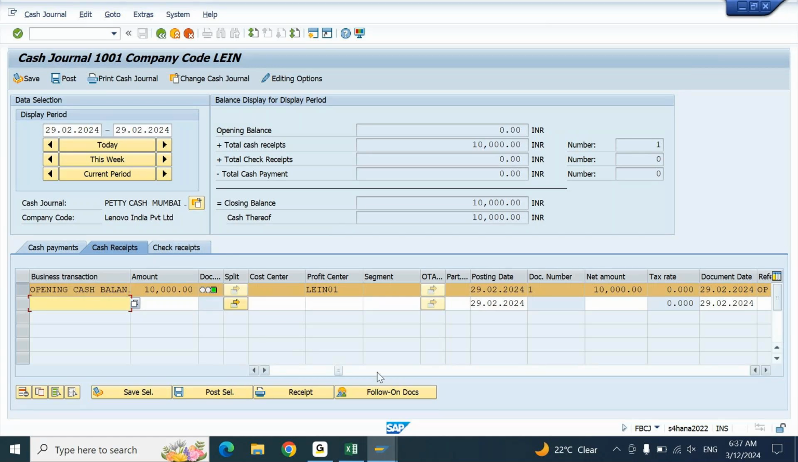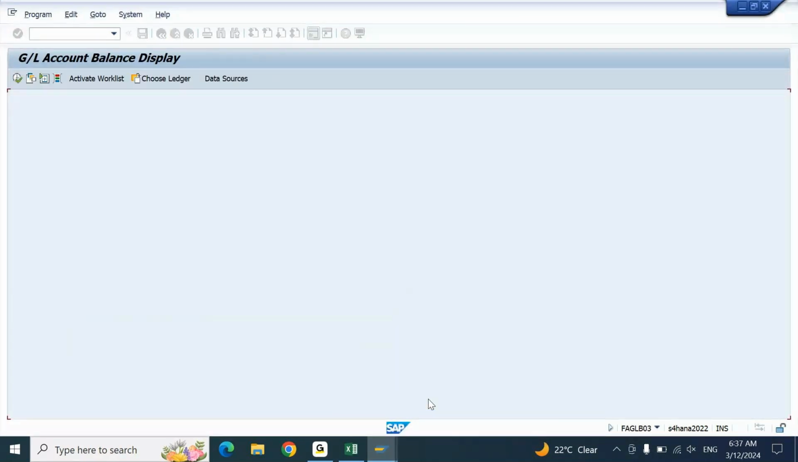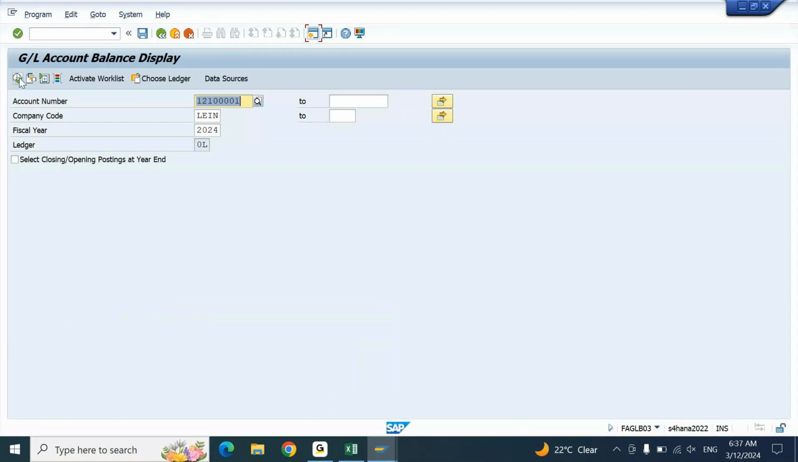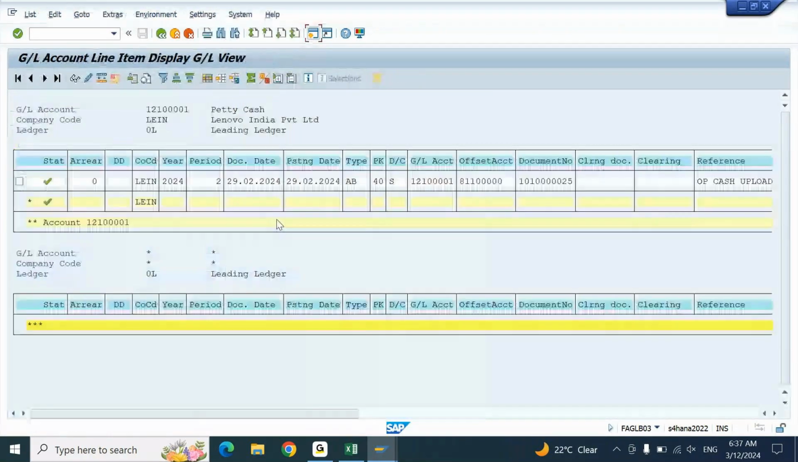Once you see this green, come back to your cash GL report. If you verify the balance again, we are expecting 10,000 debit balance here. You can see 10,000 debit balance here. If you double click on 10,000, it will take you to the detailed transaction level. This is the transaction, and you can see the GL account document number 10125.